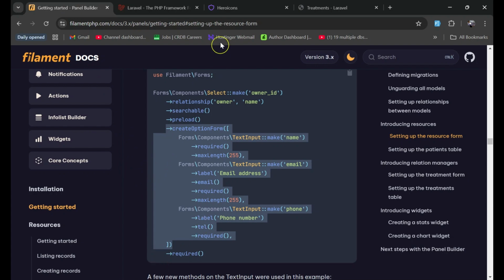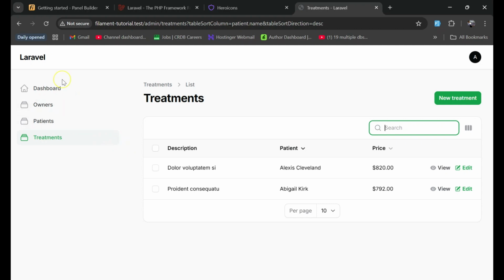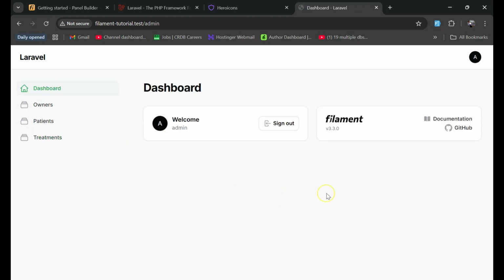Now, as you can see from our dashboard right here, we don't have anything. In the next video, I'm going to show you how to add widgets from here. As we know, we have three kinds of widgets: the statistical widgets, the chart widgets, and also the table widgets. I'm going to show you how to add those step by step.